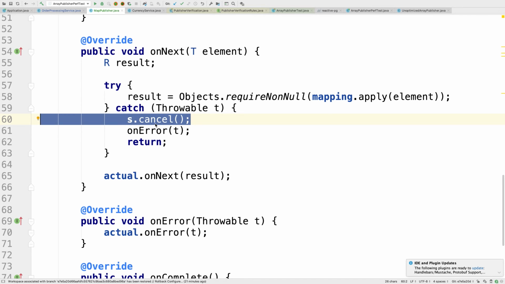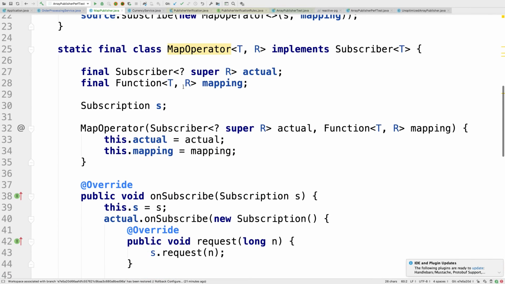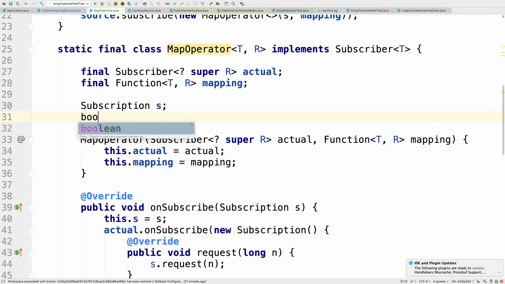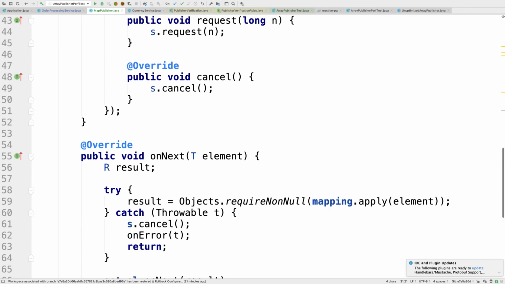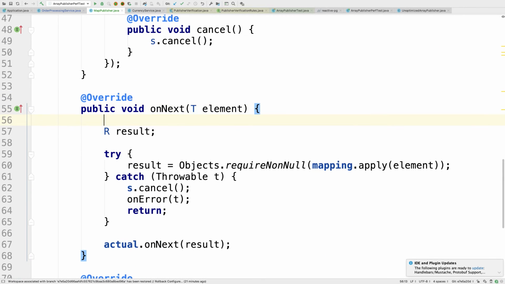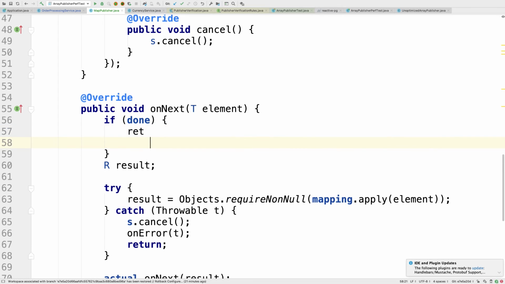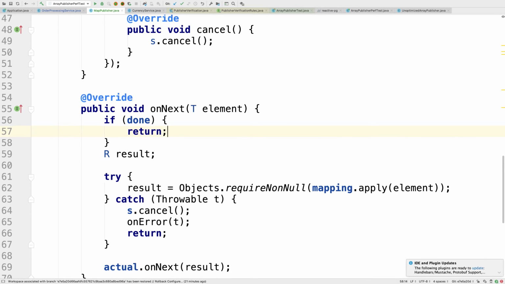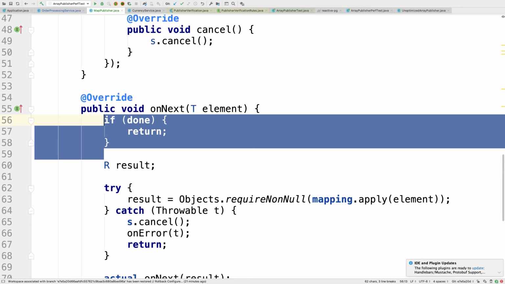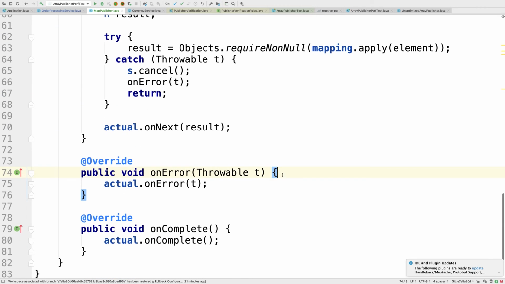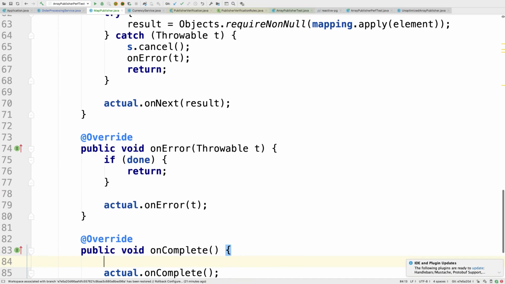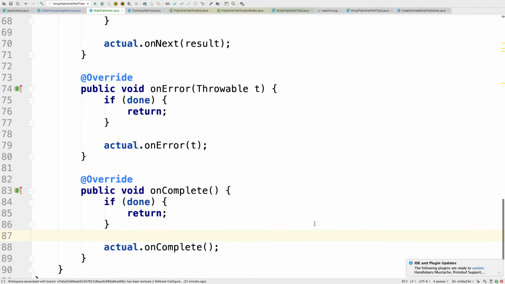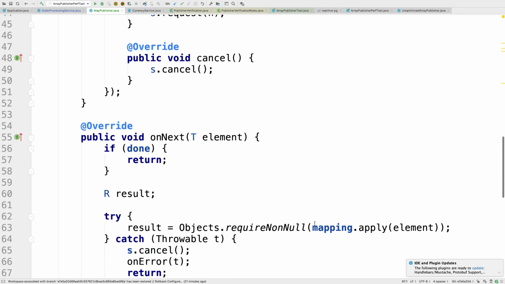Thus, we have to provide an additional flag here. This is one corner case, and we have to add this flag, boolean done, which means that we're done with our execution. And we have to protect our data sending with this flag. So if it's done, then it's done. We don't need to send anything anymore. So let's just copy-paste it and put it into every method.